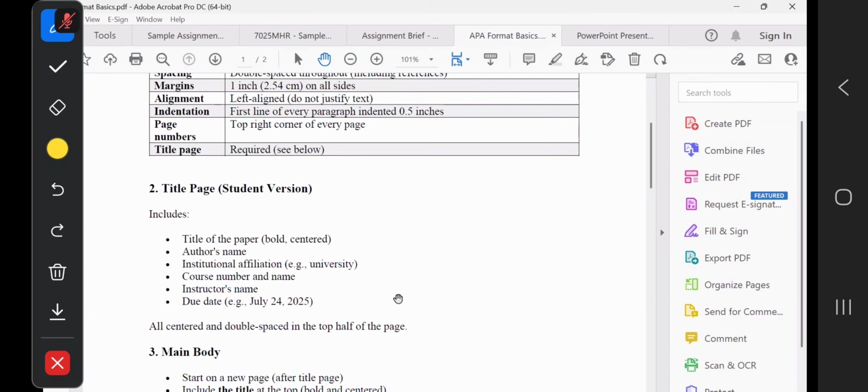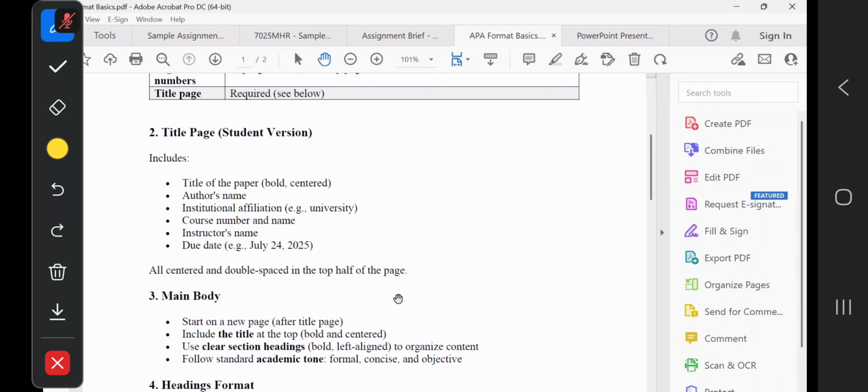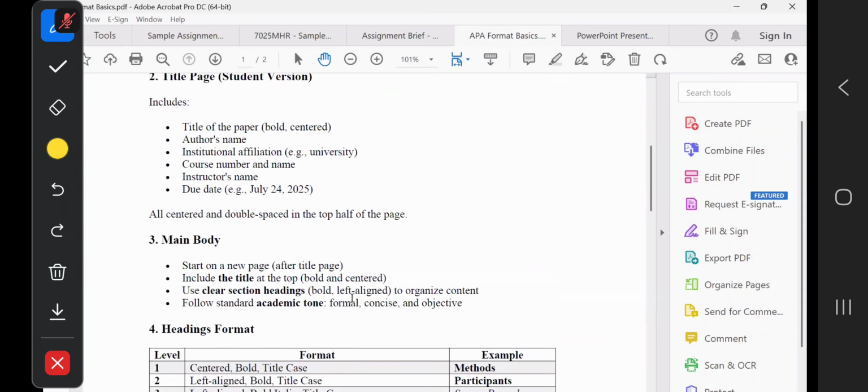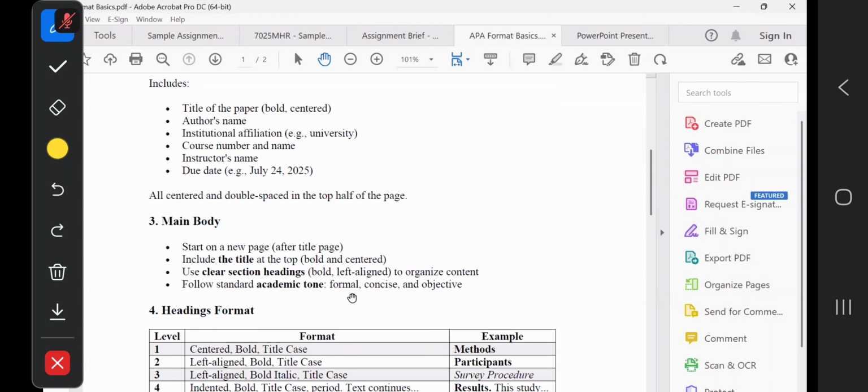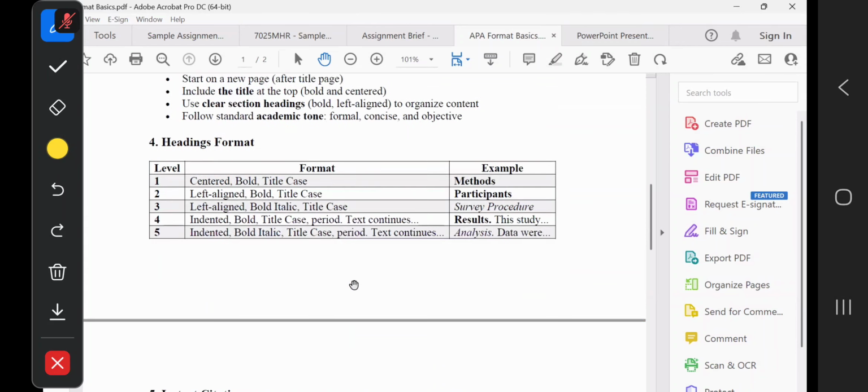Now the title page, student version, I told you guys it's a title of the paper, which is always written in bold and centered. And then we go to the author's name after giving 2 spaces, and then the institutional affiliation and the course number and name, then the instructor's name or the supervisor's name and the due date or date of submission. All this should be centered and double spaced in the top half of the page. This one I'll share with you so that you guys can see.